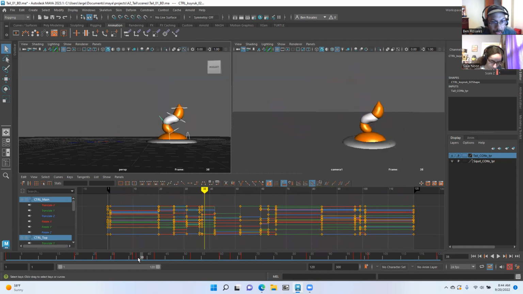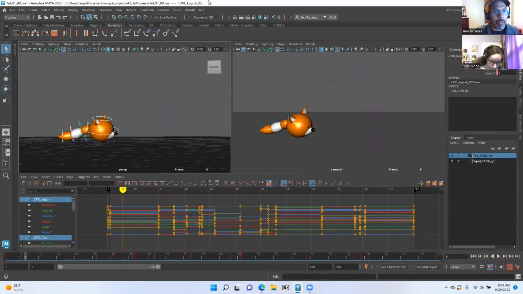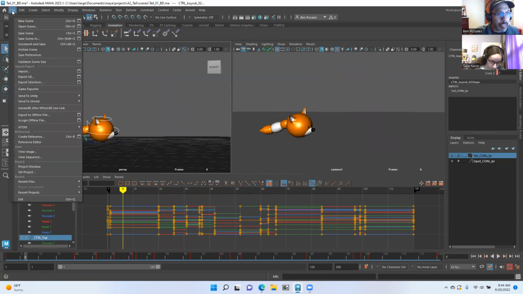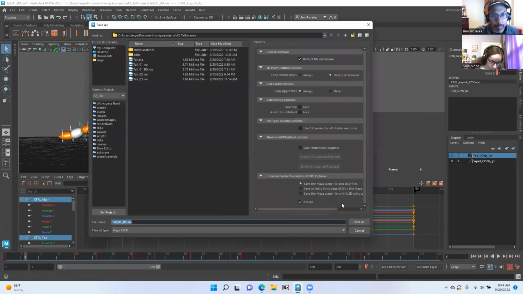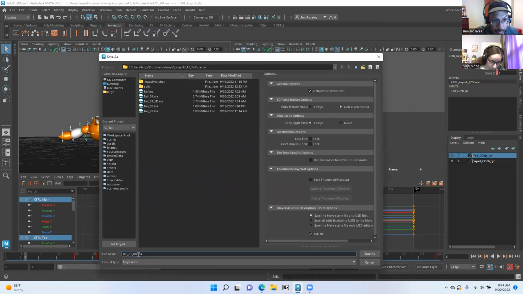So I'm going to save this again, save scene as, and I'm going to say that I'm happy with this. I could probably still work a little bit on the timing, but for the most part, my poses are there. So I'm going to version this up to SP.